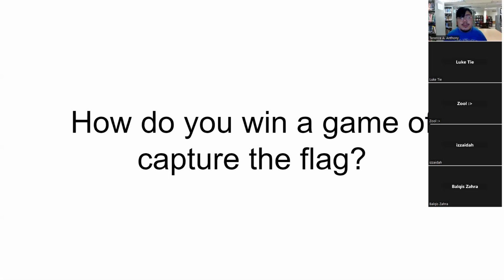Let's see. How do you win a game of Capture the Flag? I'm not so sure if games today have this mod. But back then, when I used to play different kinds of games, I used to have this thing called Capture the Flag, rather than just a deathmatch. So what's the point of capturing the flag? So how do you win that game of capturing the flag?